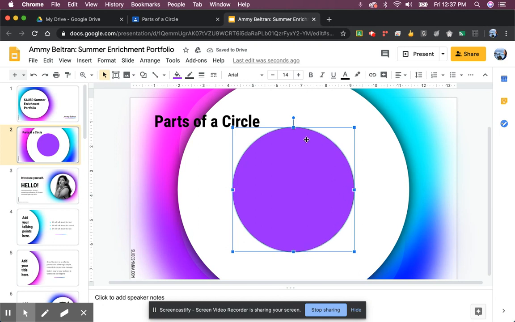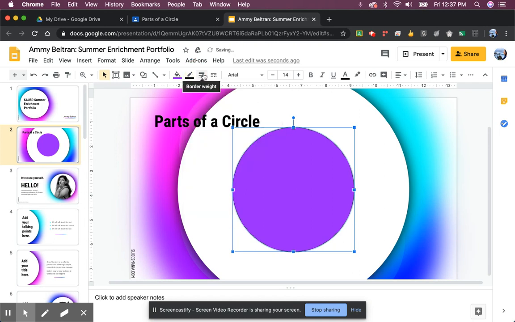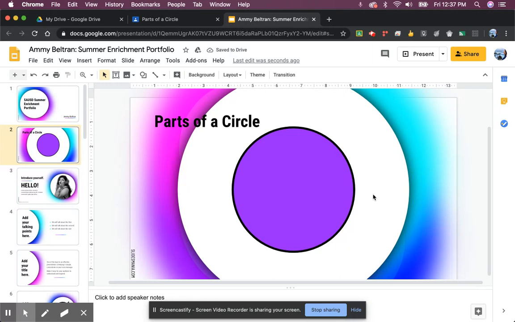And I know that I'm going to need to label the circumference, which is the border around the circle. So I'm going to go to Border Color, pick black, and right next to it, I'm going to change the weight, how thick the line is. Okay, so now I have my circumference.